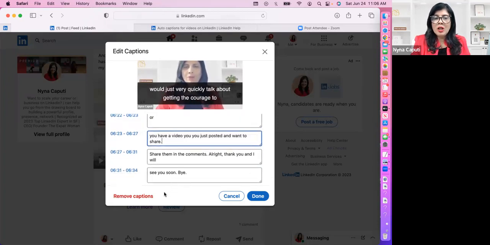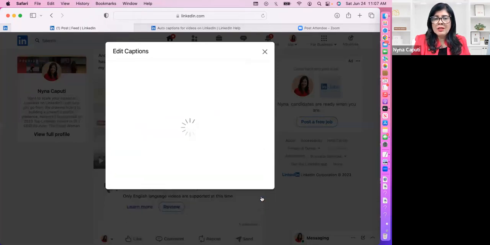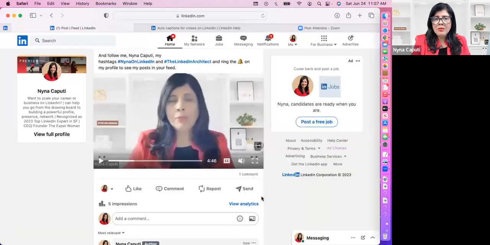Okay, so now I could either remove the captions or I'm done. You saw I went through the whole thing, so I'm going to click done. I could go through it a second time and make sure that everything's right, but I think I've fairly covered it all. So I'm going to click done, and then it's here, and then people have the option. So now I have captions.